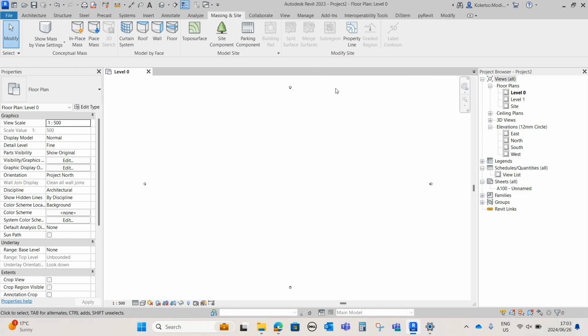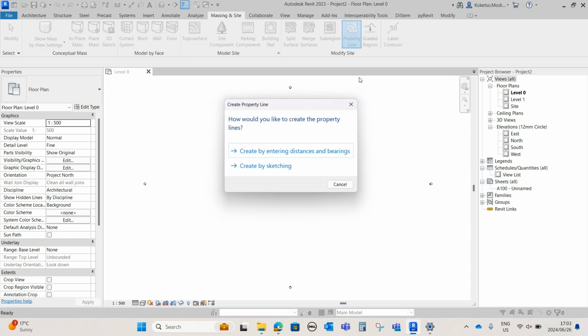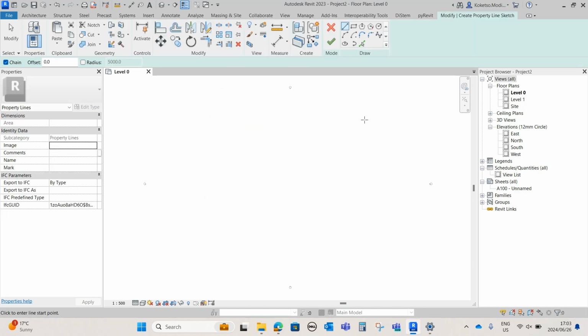Now the first thing is we're going to establish our property line. In order for us to do that, under Massing and Site, we're going to go to Modify Site and say Property Line. And then we have two options. Either you can create it by entering distances and bearings, or you can create it by sketching. So we're going to use sketching, and then we're going to start from this point and take it towards this point.